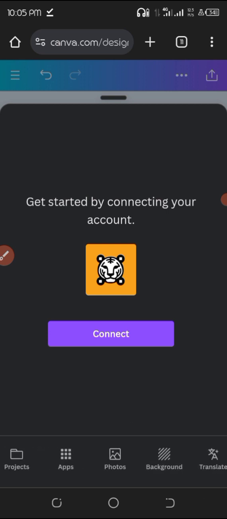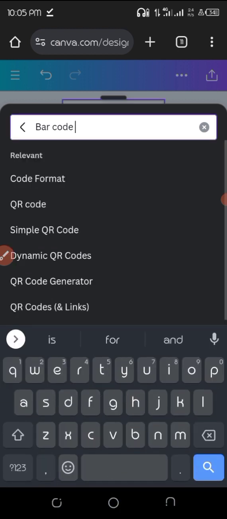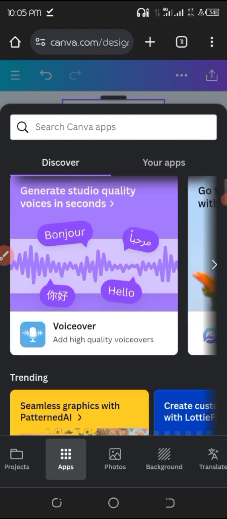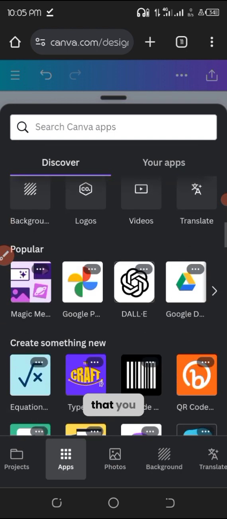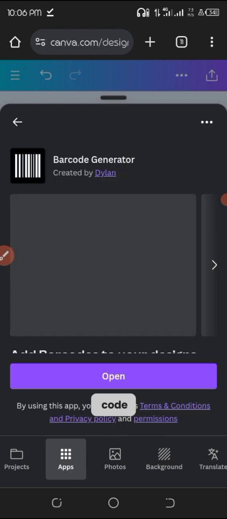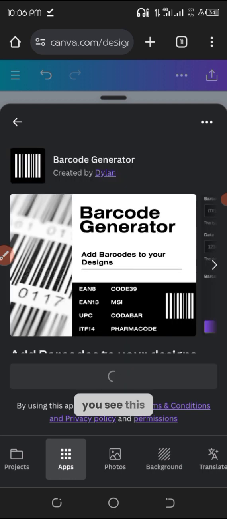There's this same barcode I use. Let me just go and get it. Let me not search. I think that one is just there on the home page of the apps. That you just, this barcode here. Okay, barcode. Right, the barcode is different from QR code, but then this barcode generator, when you just open it, you see this is it. So you just add this barcode.